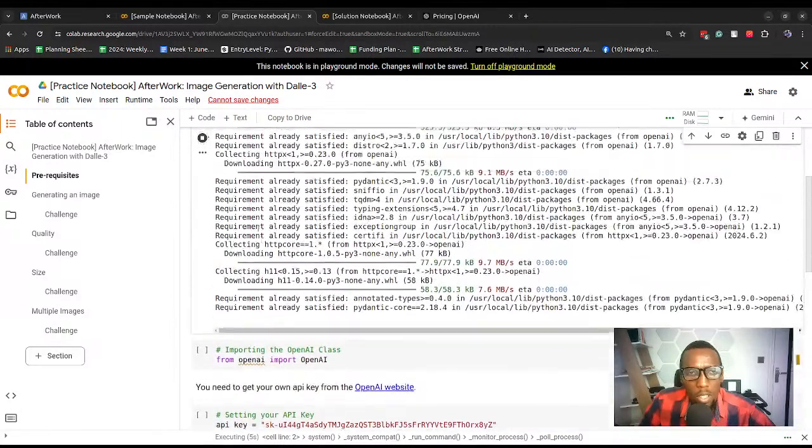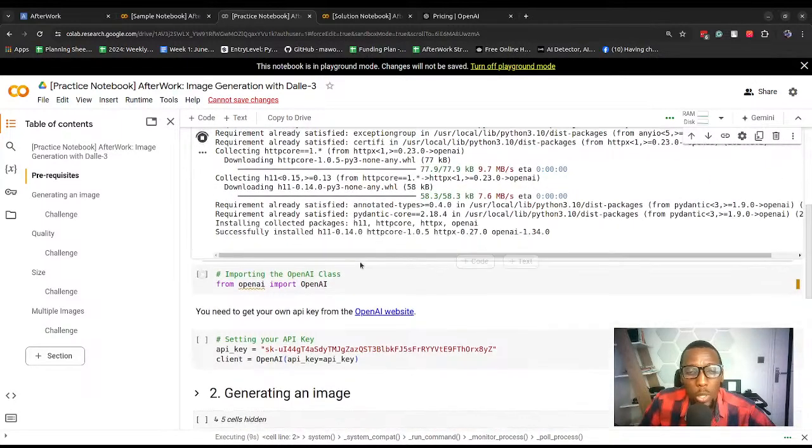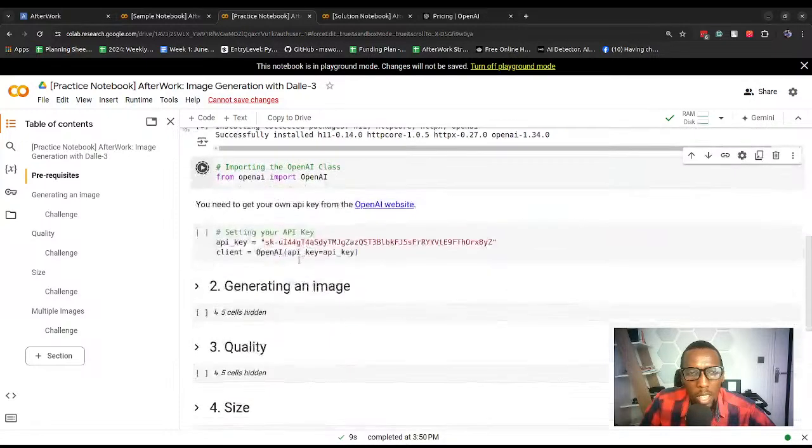Once it has installed, then we should be able to import the OpenAI class that we are going to use to set our API key. So run this as well, the next cell, by clicking there. By the way, if you feel like I'm too fast, feel free to pause the video or rewind it.